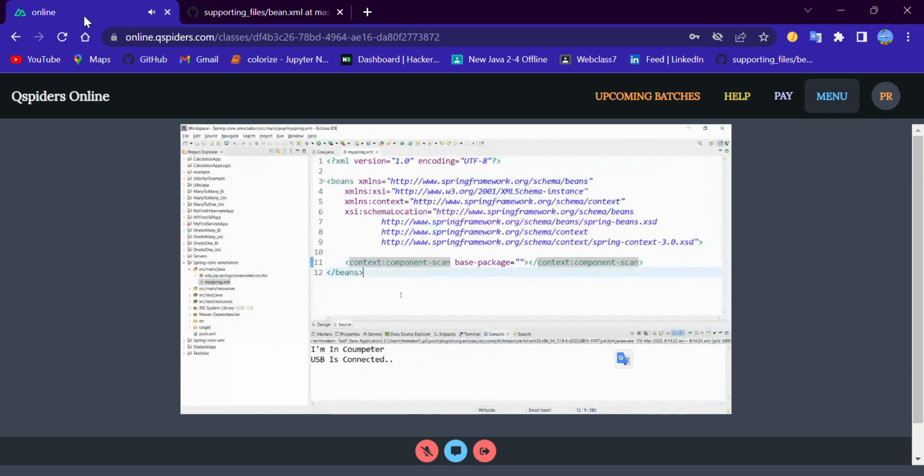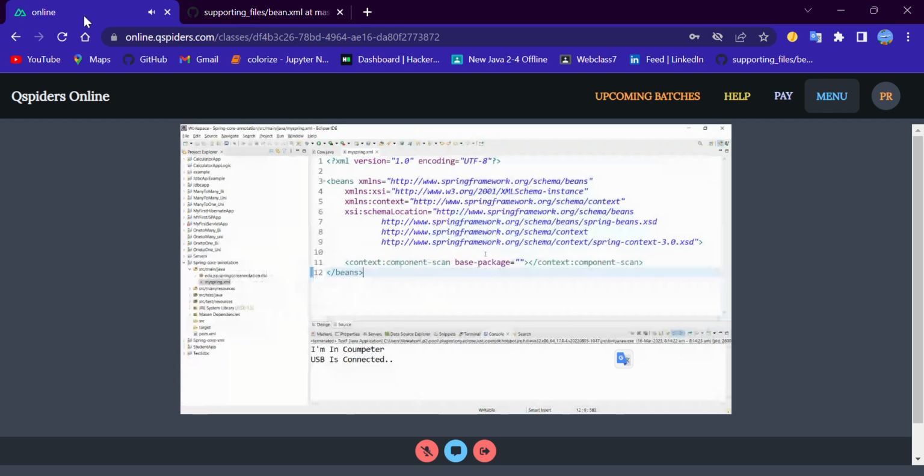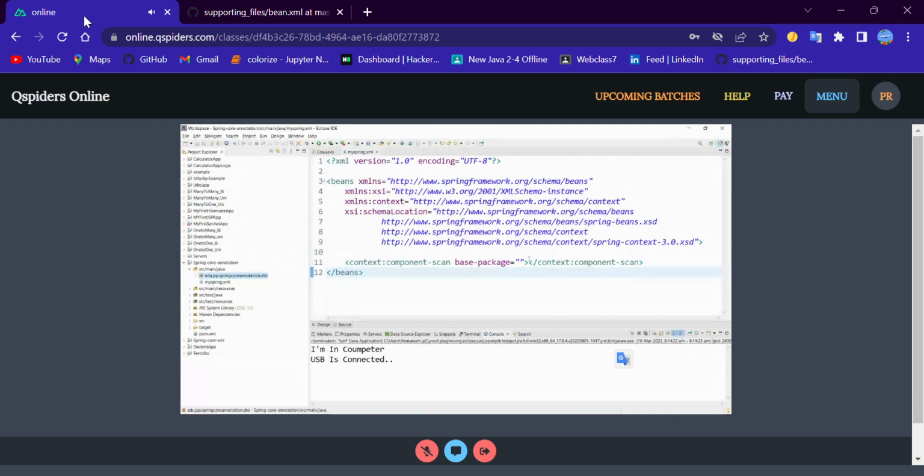Now I need to give the base package. It is asking me for the base package. That is nothing but informing my Spring IOC container that inside this package I will be declaring the classes, and you must create an object for all these classes. So what is the package? The package is spring edu.jsp.spring annotation.dto. Let me copy this package name by right clicking on it, and add it here.